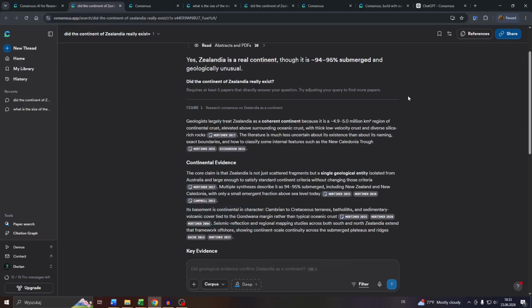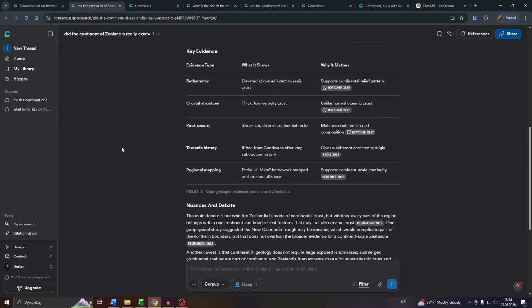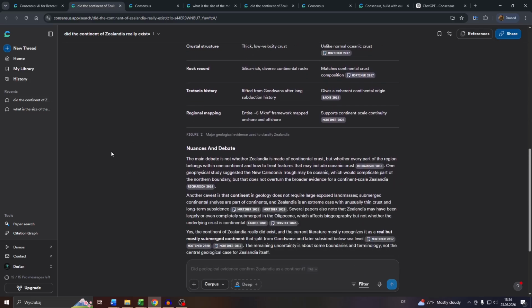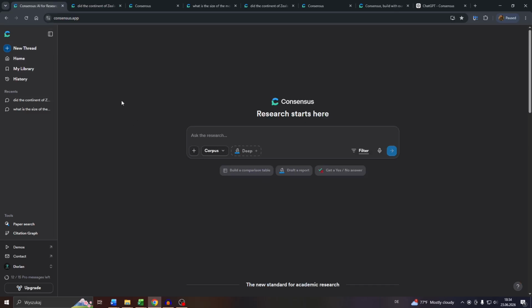Hello guys, in this tutorial you will learn how you can export all sources for your research quest or conversation on Consensus AI. So let us guide you through this. So guys, if you'd like to export the list of all sources that have been used for a specific request or conversation or thread here on Consensus AI for your own academic text, you can do this. So let me show you how.